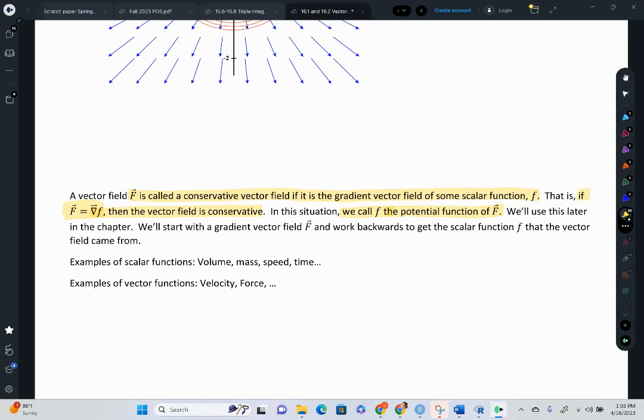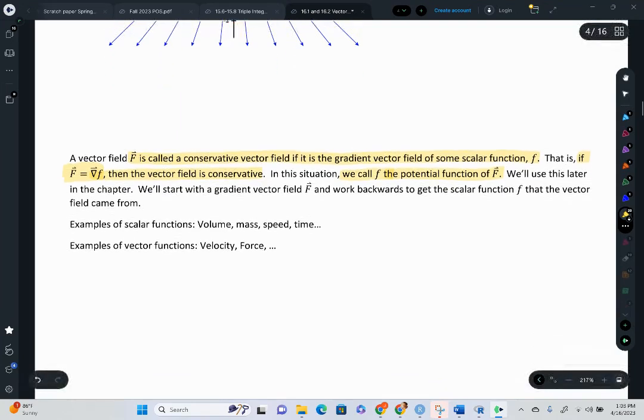So some examples of scalar functions we might work with: volume, mass, speed, time. Some examples of vector functions: velocity, force, and so on and so forth. So that kind of concludes the vector field portion. You're really just getting comfortable with vector fields. I would say it's more important that you're practicing using technology in order to graph vector fields, but definitely try a few by hand so that you're good at graphing, like, I don't know, 3 or 4 vectors.